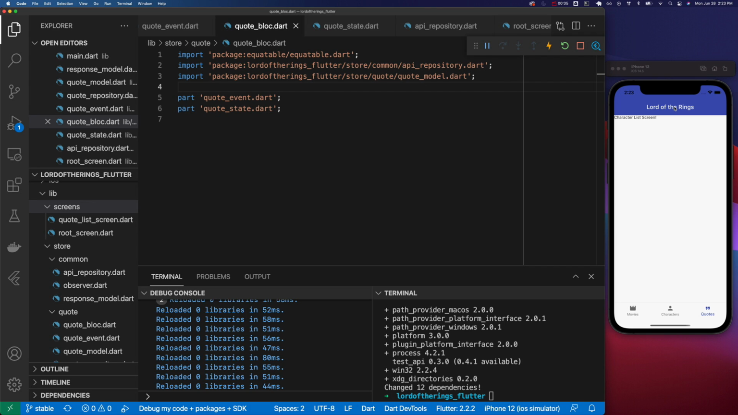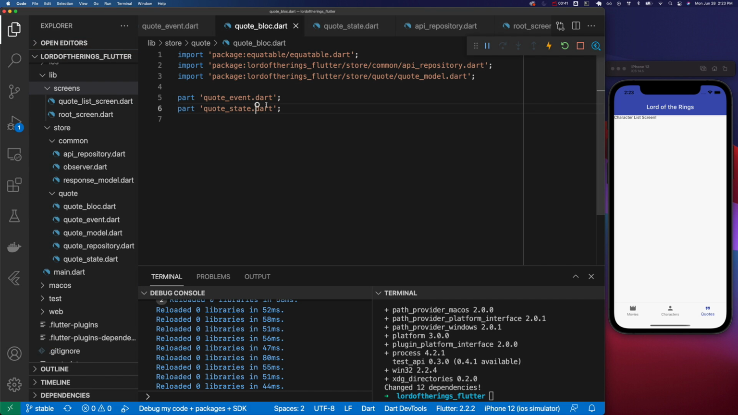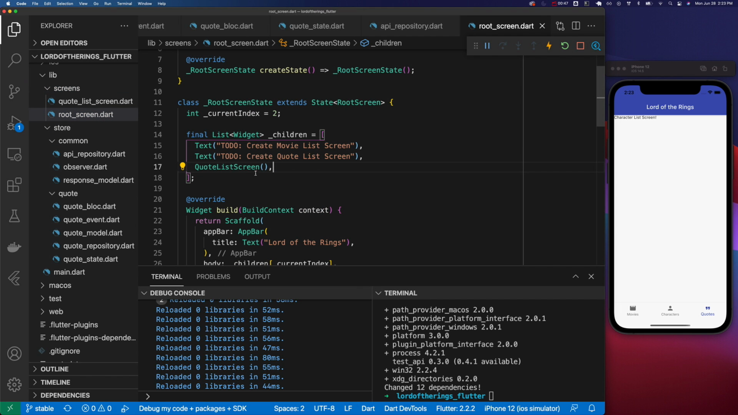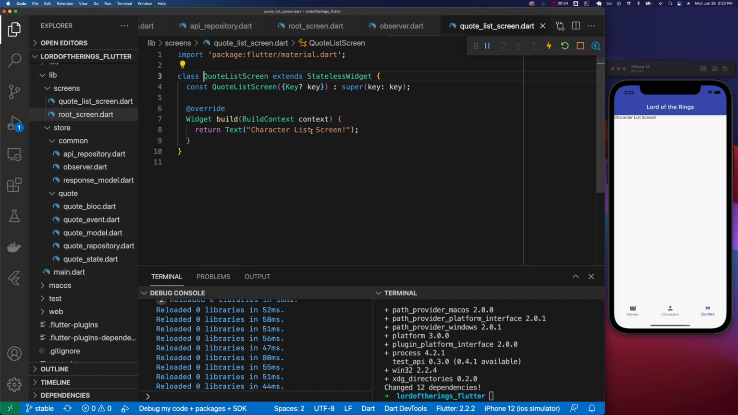I'm just going to do a quick review of the files we've set up in this last little bit. We have the main, we set up our main stuff. We have our root screen, that's basically just a tab screen. Our third tab is the quote screen, which doesn't do anything other than say characterless screen. Where we've been spending most of our time is building our quote store.